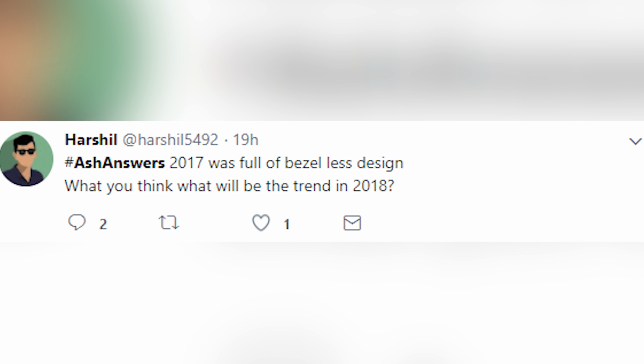2017 was full of bezel-less design. What do you think will be the trend in 2018? Bezel-less design. True bezel-less design. Because in 2017, when the Mi Mix came out, they called it bezel-less because the renders seemed like it genuinely didn't have bezels.